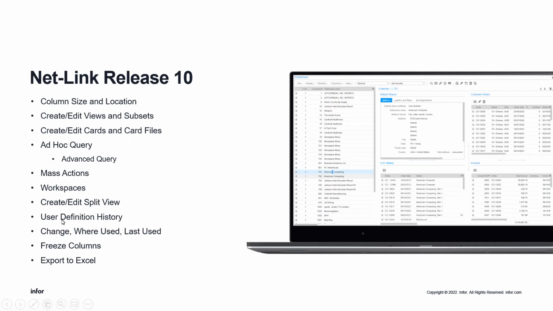We have user definition history, and this is kind of interesting. If any user goes in and creates a view or creates a subset or changes a view or changes a subset, or any of those are cards or card files, it's going to track what user did it and when it was done. So when it was changed, it's also going to track the relationship of where it's used and when it was last used.